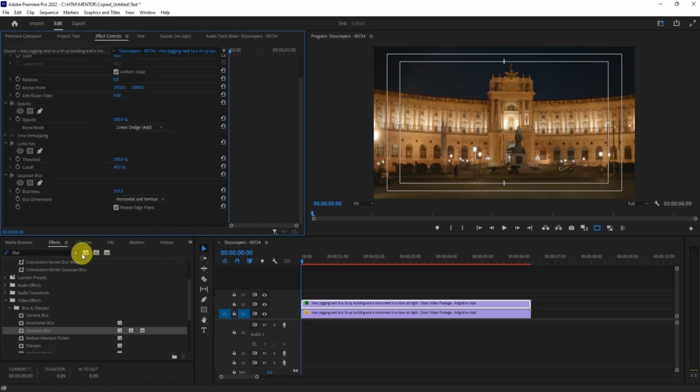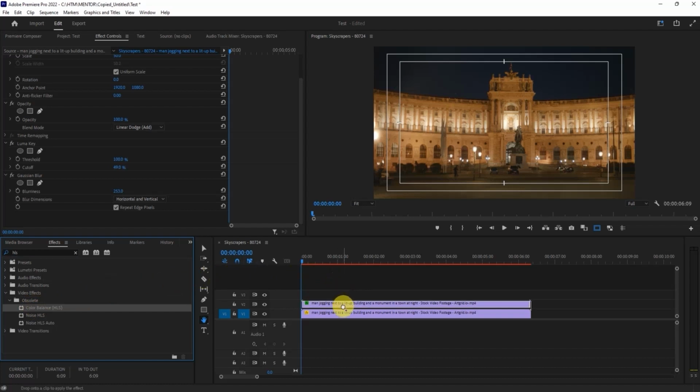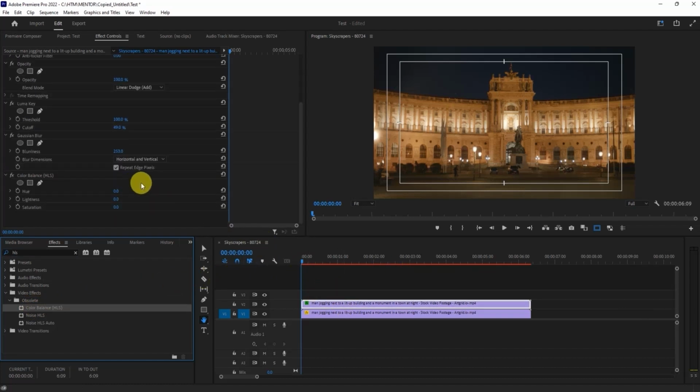Or you can also add another effect called Color Balance HLS. Then just simply drag and drop the Color Balance HLS onto the first layer. And then down here you can adjust all hue, lightness and saturation. So that's how you can make a glow effect in Premiere Pro.